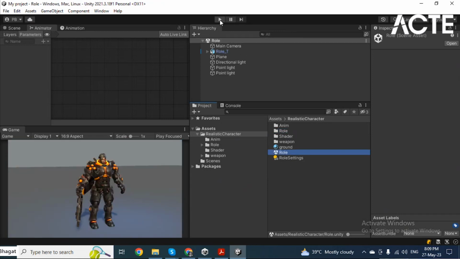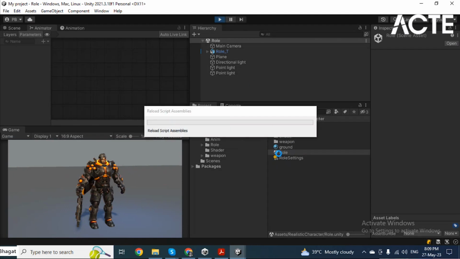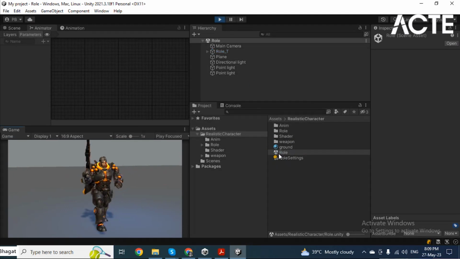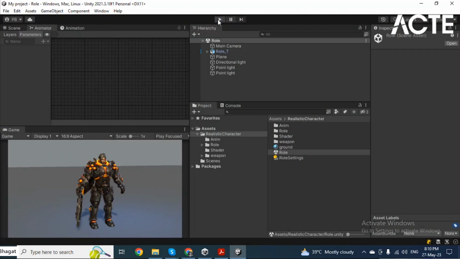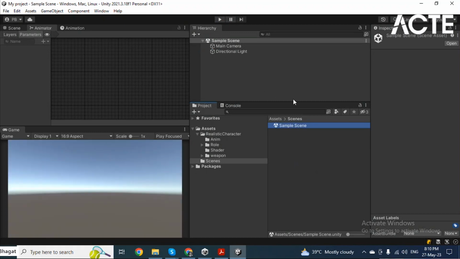If you just play, the animation will be coming here. Okay, this is the demo scene. It is provided by the Unity Asset Store. But we will not use this. We will create our own scene and add animation into that. So we'll open our scene, the sample scene.